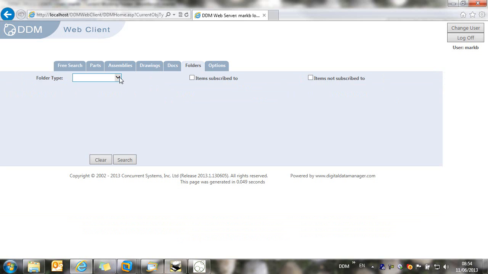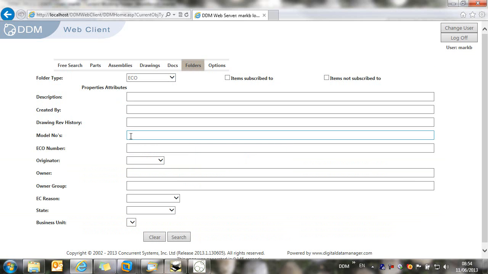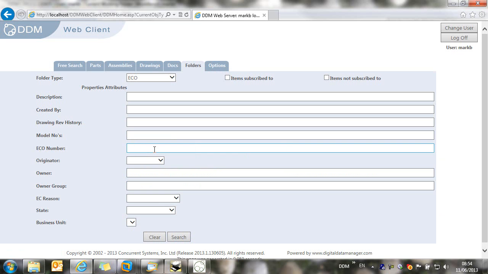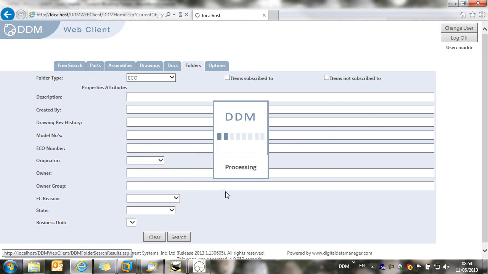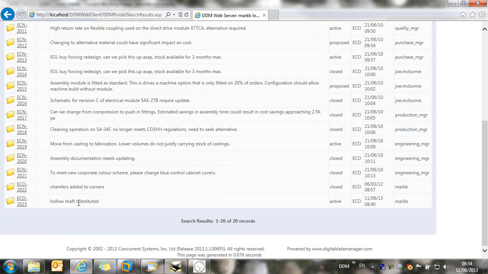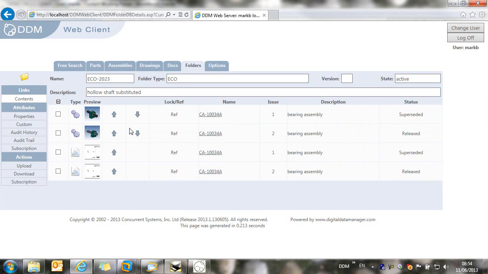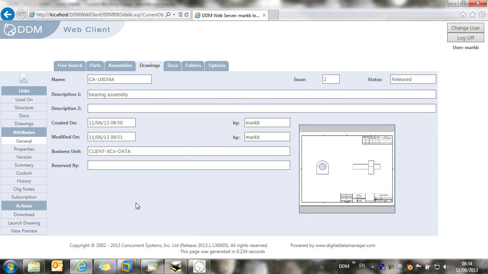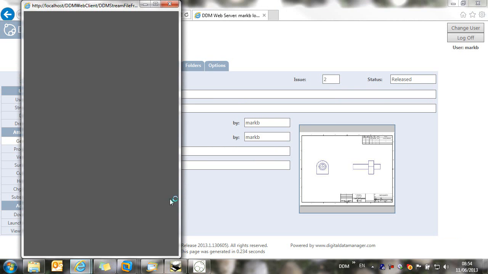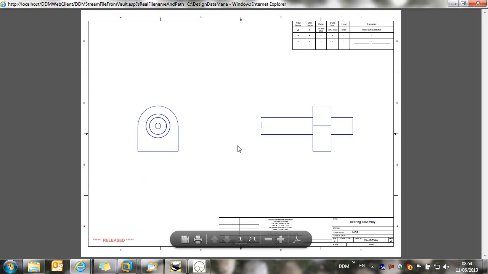If we look at folders, we can search for our engineering change order folders. If we know the change order number, we can search specifically by that, but in this case I'm just going to search for all folders, and we're going to go to the folder that we created, the hollow shaft engineering change order folder, which opens, and here we can see all of the documents related to that engineering change order. And if we want, we can select the issued shaft record, the drawing, and we can view a preview of the drawing, so we can open the PDF from DDM and view the information on the drawing.